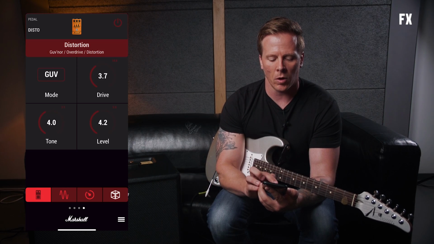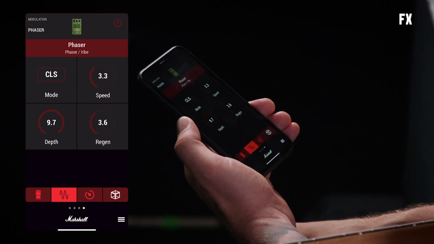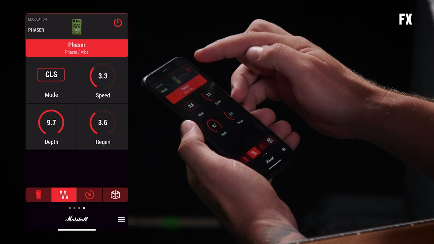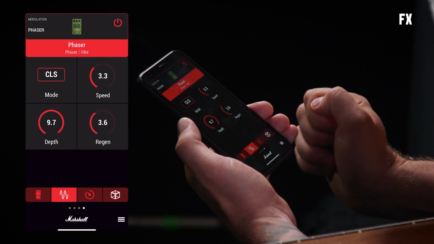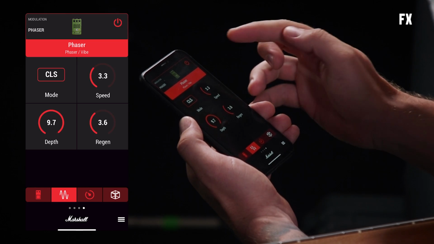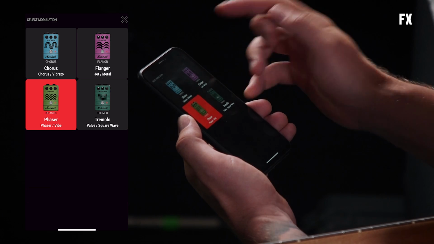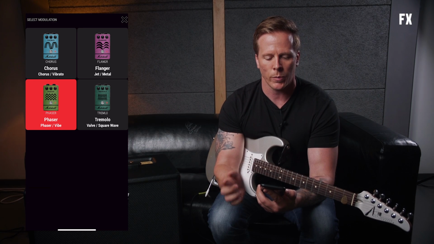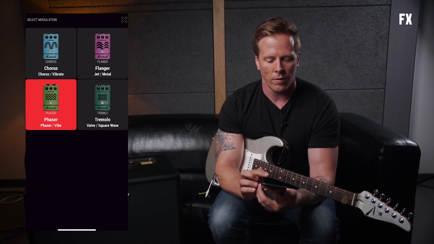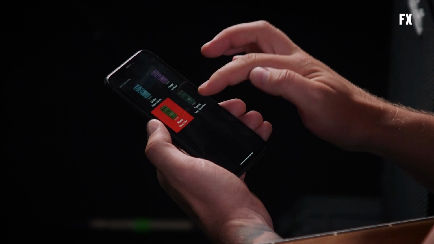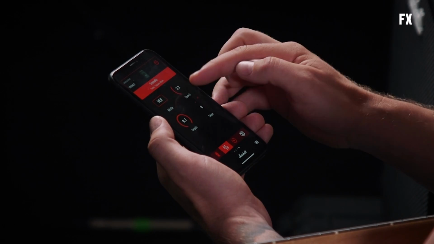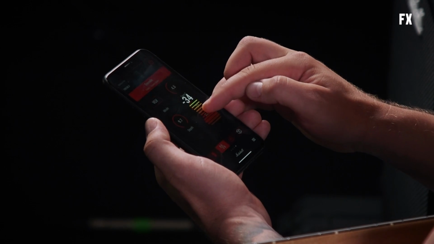Next along, we have the modulation type effects. At the moment there's a phaser. I can turn that on and off as before. Also, if I want to change the type of the effect, I click on the pedal itself and it brings up the other options. In this category, we've got chorus, flanger, phaser and tremolo. I can select any of those effects and it brings up all of the parameters I can adjust for that particular pedal.